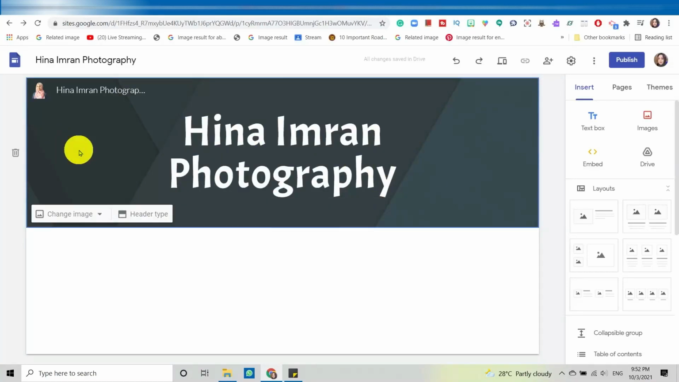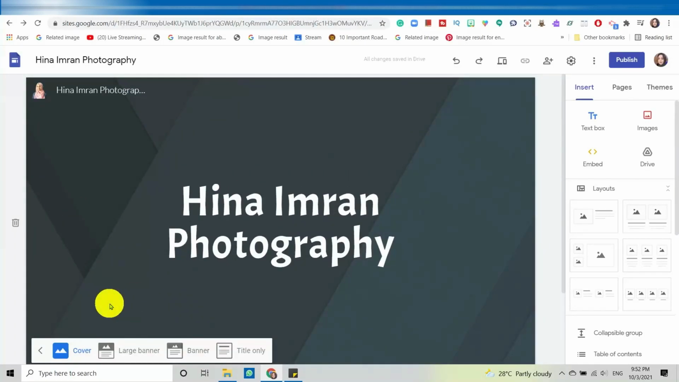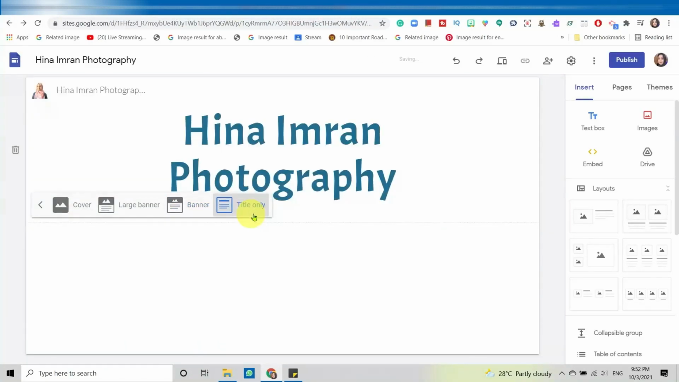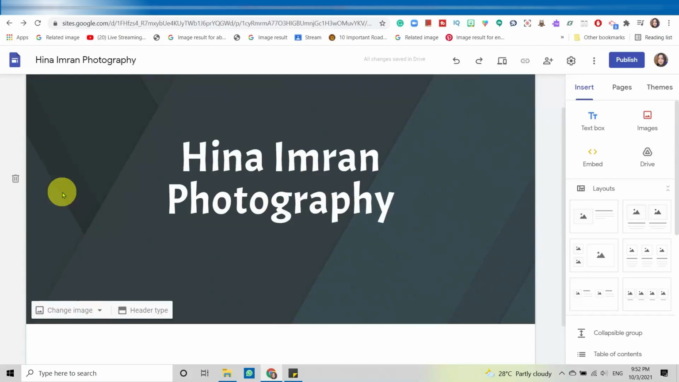Okay, the next thing that you would want to do is change your cover photo. Now you have options of changing your header type. It can be a cover, which is a large outlook. If you want to have a large banner, then your large banners will come. You can have a banner also, or you can just have your title. I want to go for the large one since I want to show my work. And then I'm going to go to change image because I don't like these black lines.